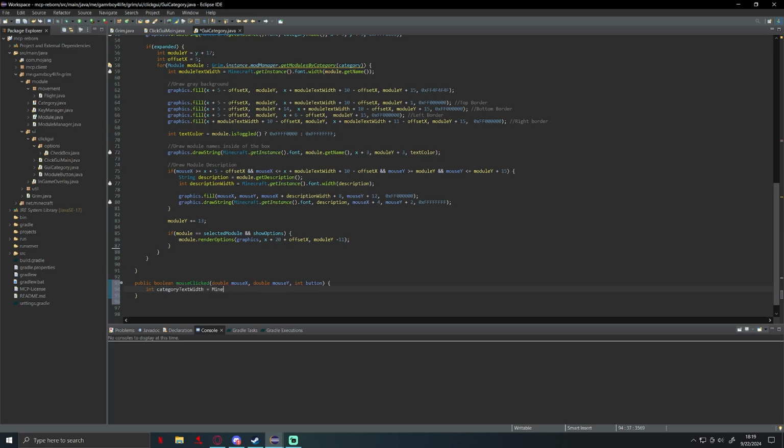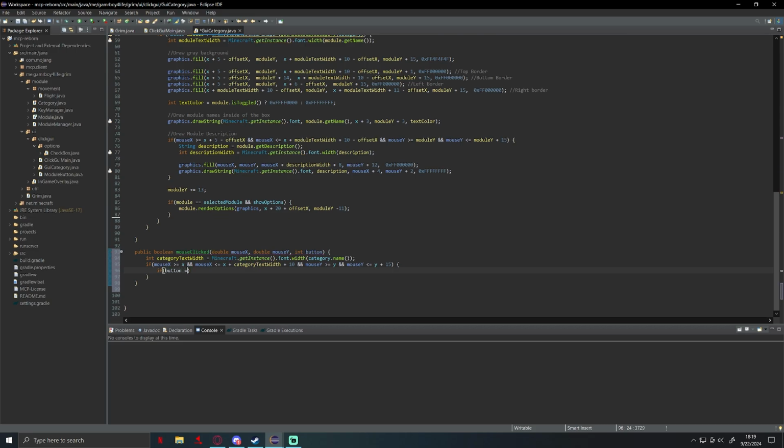We will do int categoryTextWidth equal to Minecraft.getInstance().font.width, and here we'll do category.name. We will say if mouseX is greater than or equal to x and mouseX is less than or equal to x plus the categoryTextWidth plus 10, and mouseY is greater than or equal to y, and mouseY is less than or equal to y plus 15. So as long as all that's true, we'll say if button equals 0. That's going to determine what mouse button we're clicking. I'm pretty sure 0 is left click, yeah, it's left click.